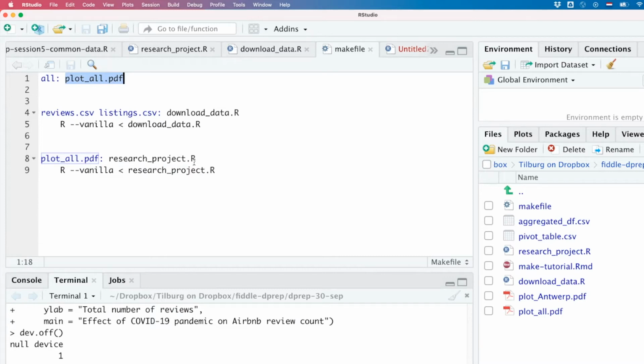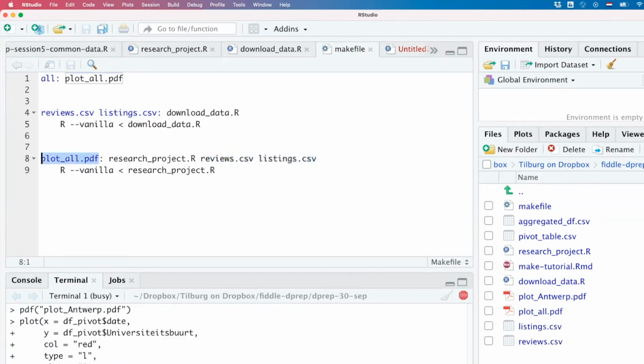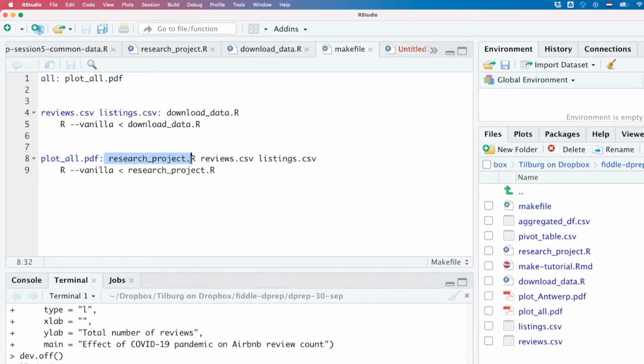That's weird, right? Well, think about it. To be able to run plot all, we need the source code, but we also actually need to tell the code that it depends on having access to reviews.csv and listings.csv. Hey, there is no analysis to run if there is no data to run it on. And now the code will realize, well, in order to build plot, this file needs to be checked, but also reviews and listings need to be present. Well, they're not. I don't find them.